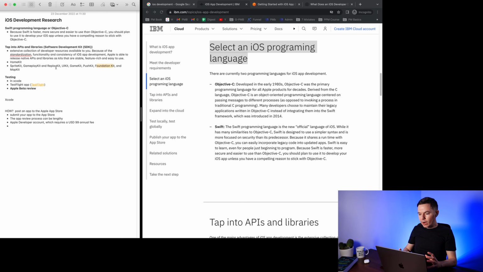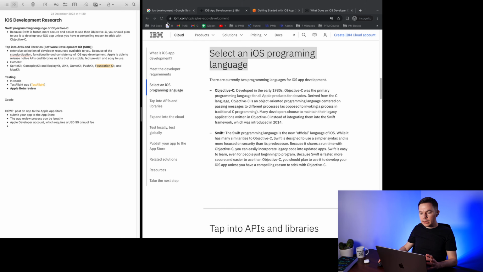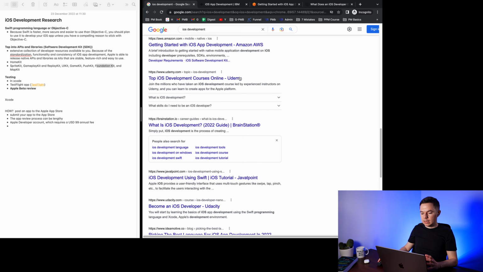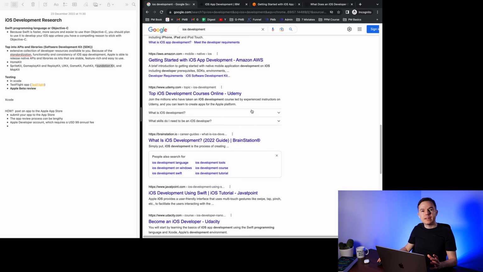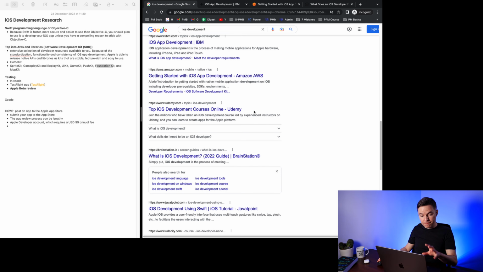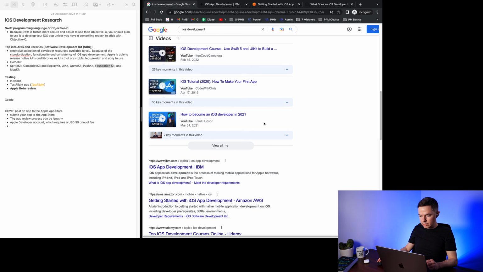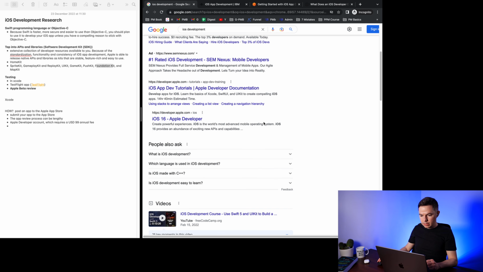Okay, that's why now I'm going to go and look at the official Apple documentation, and I will try to find some of the answers from this quick research. And we'll just scroll up, and here we go.